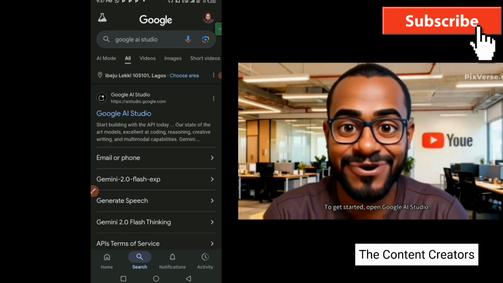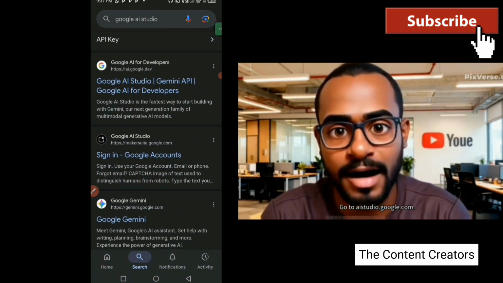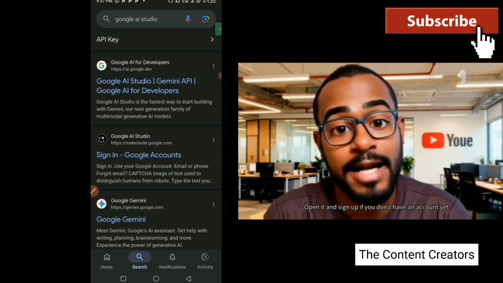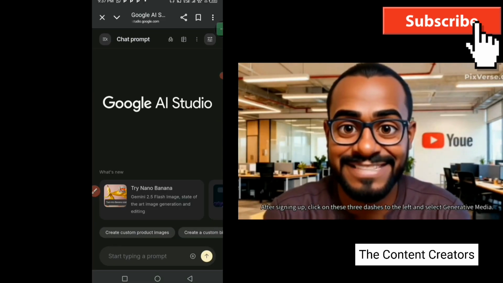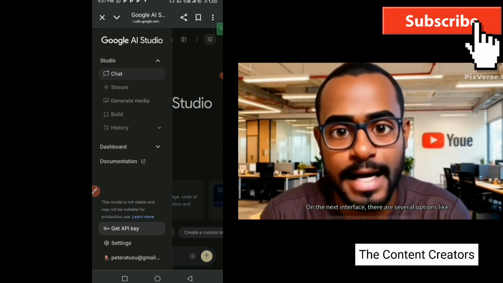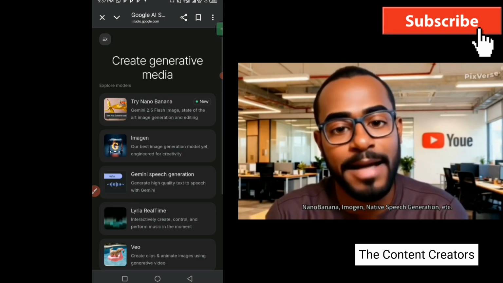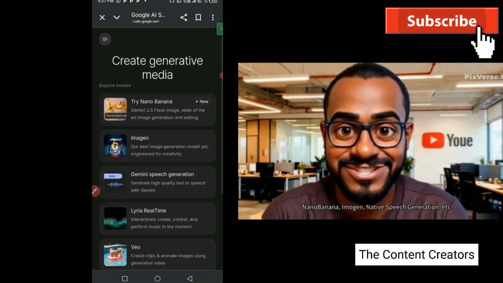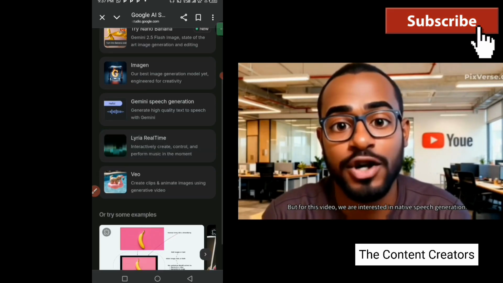To get started, open Google AI Studio. Go to aistudio.google.com, open it, and sign up if you don't have an account yet. After signing up, click on these three dashes to the left and select Generative Media. On the next interface, there are several options like Nano Banana, Imagen, Native Speech Generation, etc. But for this video, we are interested in native speech generation.